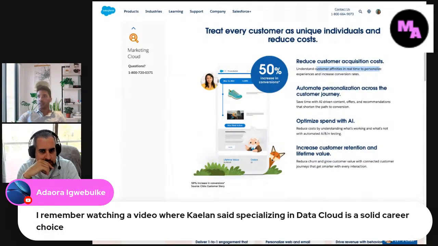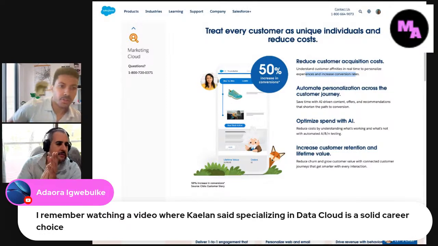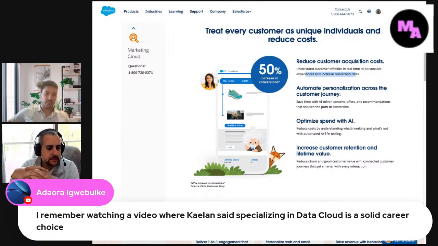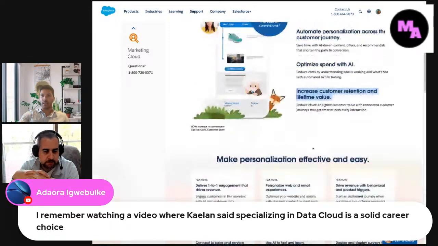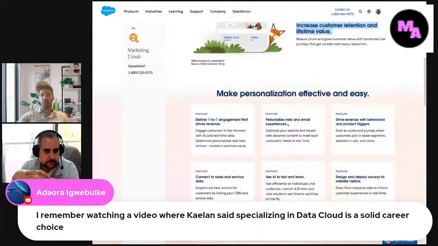Understand customer affinities in real time to personalize experiences and increase conversion rates. I think as a developer, you need to understand those concepts. You need to understand what the product is meant to be used for. At the same time, this is all sales talk. So a lot of stuff that we're going to look at on the internet is probably going to be geared towards either sales or the coding side of things.